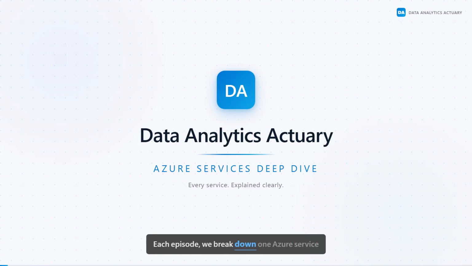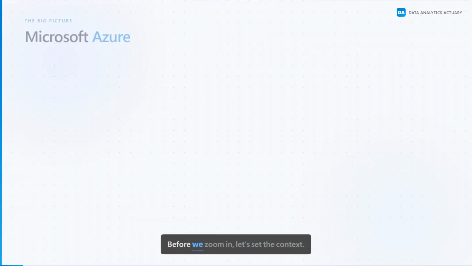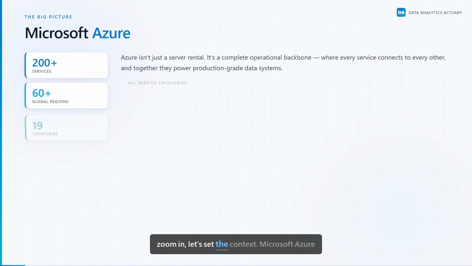Each episode, we break down one Azure service completely: what it does, what problems it actually solves, and how it connects to everything else. Today, we're finishing the storage category with Azure Table Storage. Before we zoom in, let's set the context.